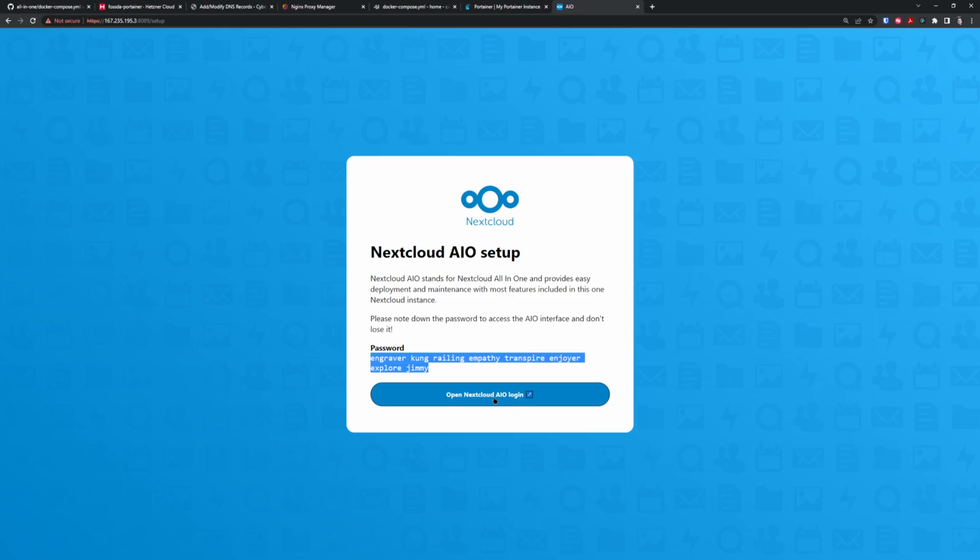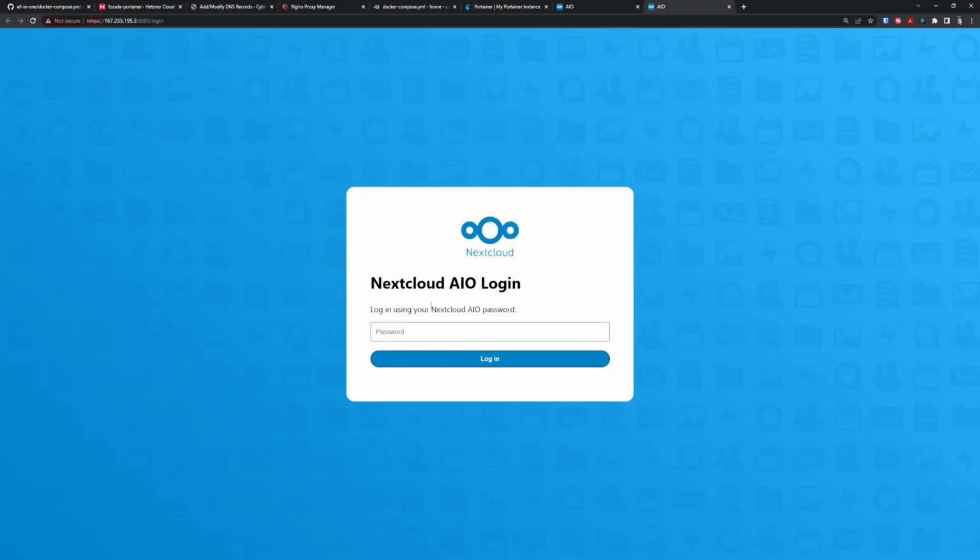So now we can open our Nextcloud login. You're gonna paste this password and click login. We can close this step. It will take some time after first login, but after that it will be almost instant because you can log in through your Nextcloud dashboard. Just be a little bit patient with this.